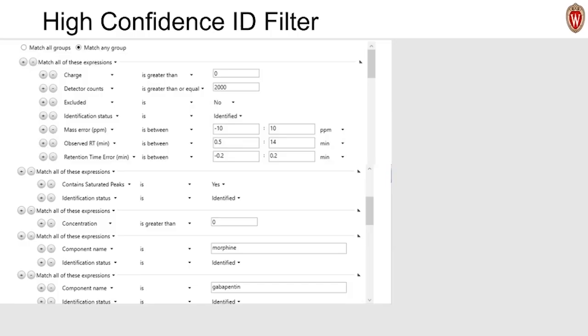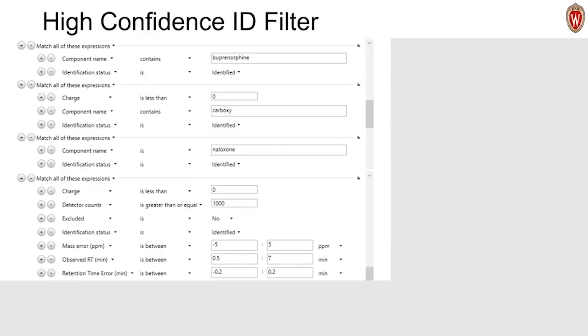Then we want to see any identified matches that contain saturated peaks, since we know that saturation causes high mass error and retention time issues. Separate from all of those things, we want to see anything with a calculated concentration in this filter. And then we have some compound-specific additions for morphine and gabapentin, buprenorphine, negative mode components containing carboxy, which is basically the THC metabolites, and then naloxone.